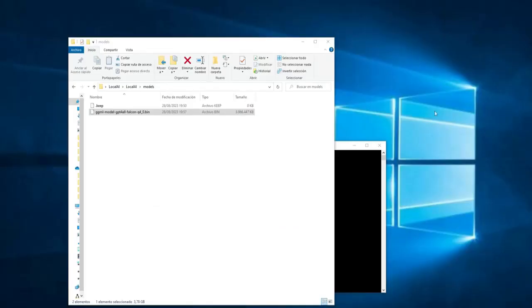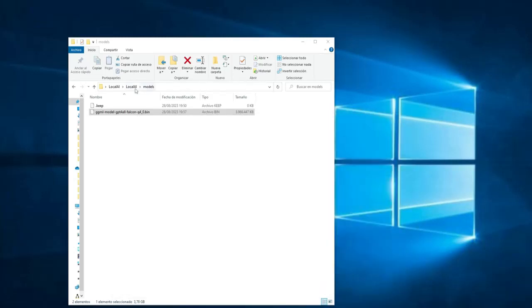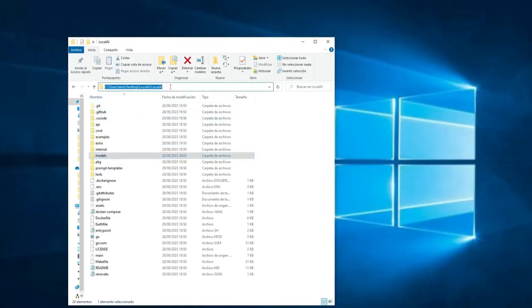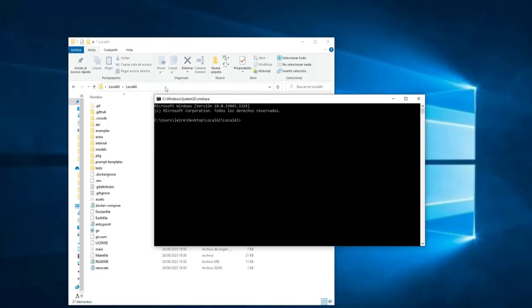Once the model is downloaded, we will transfer it to the models folder within the folder we had created. And now we have to access the folder's path from CMD. We can access directly from here by typing CMD or otherwise from CMD using the cd command.